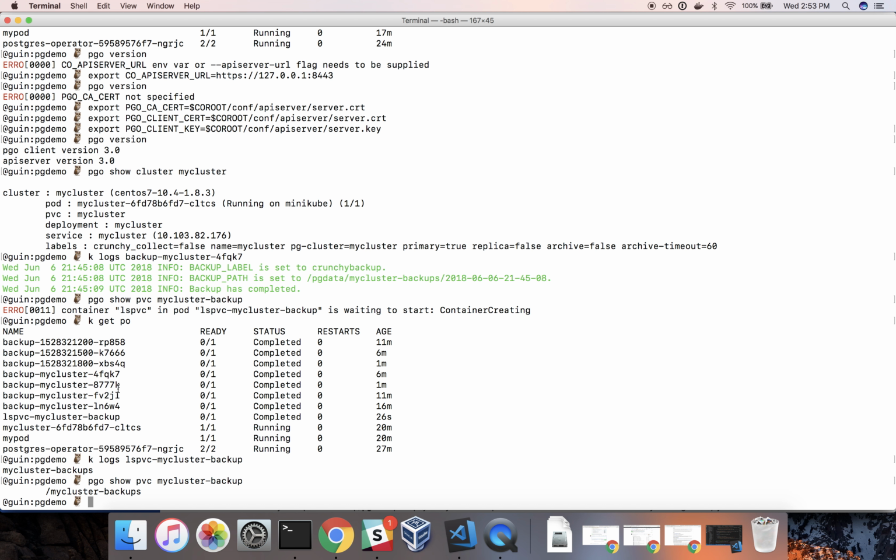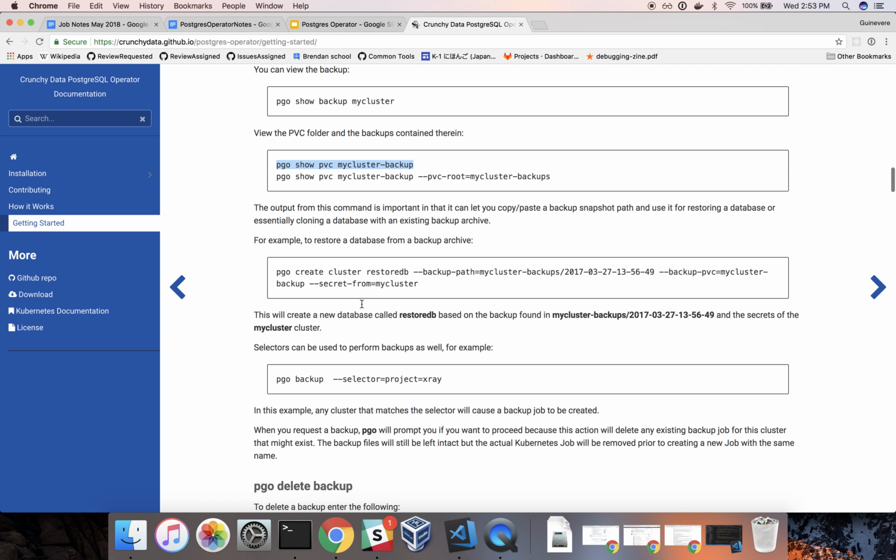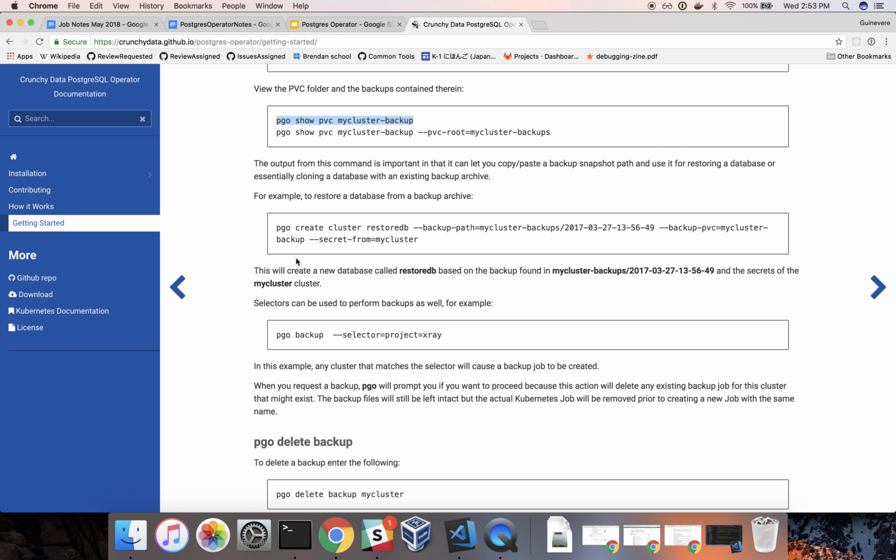It's my fault. So let's go back to this backup container, backup my cluster. And it gets a unique label because we keep running backup jobs every 5 minutes at this point, which is not something I would recommend. But here we have the backup path, and it's set to /pgdata/myclusterbackups. And you kind of need the second part of that file path to go ahead and create the backup cluster.